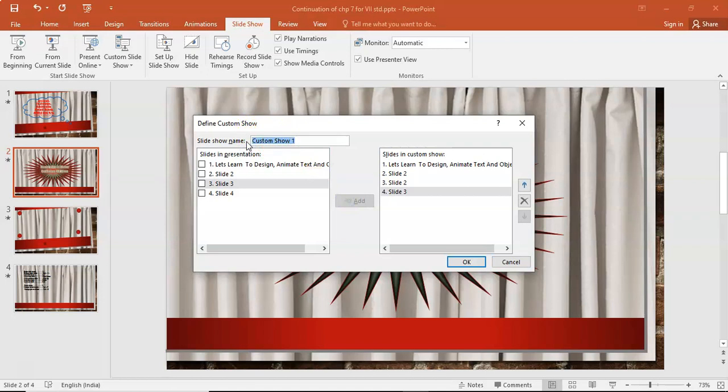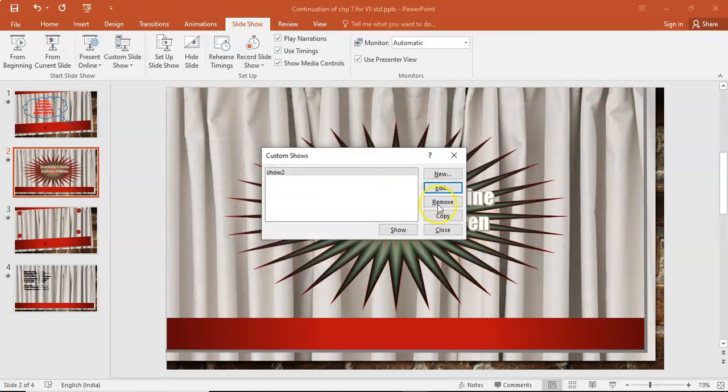I say show 2, and I'll remove the first slide, and then the second slide, and then I say okay, and I say show.